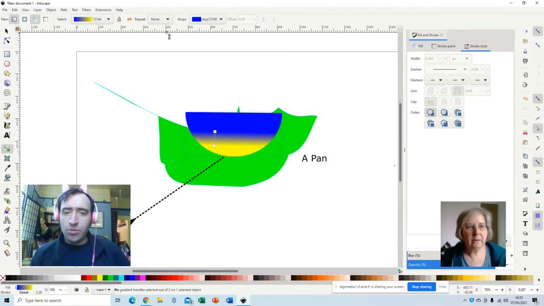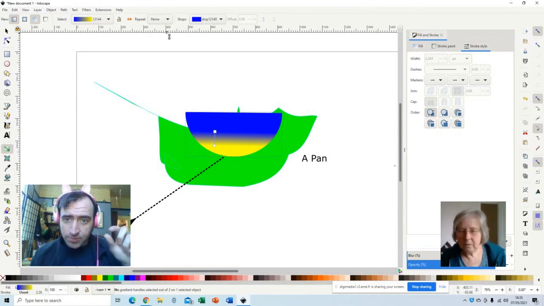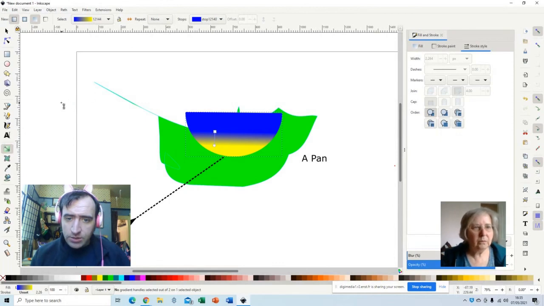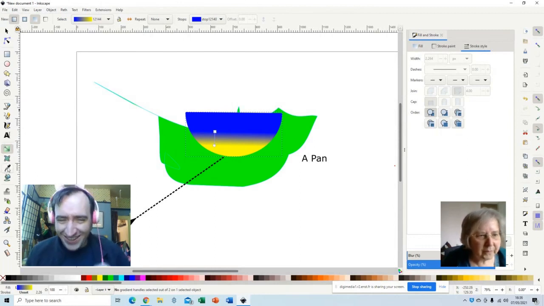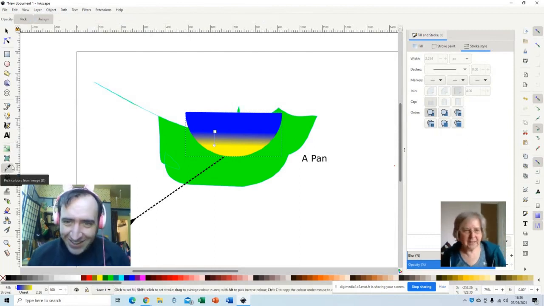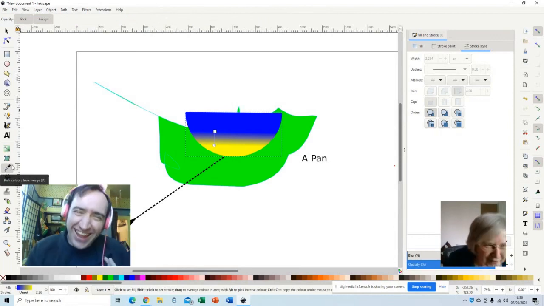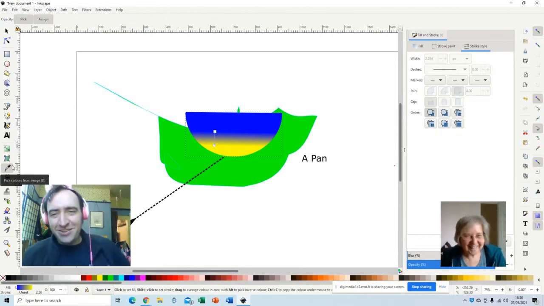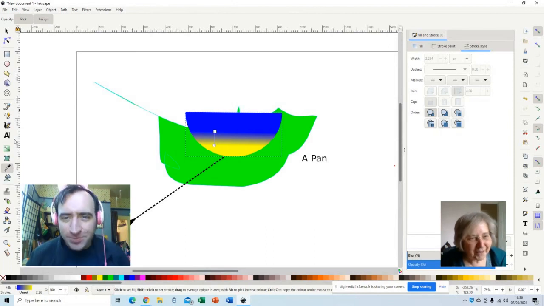Okay. So what I'm going to get you to do now is use the dropper tool, which looks like a pipette on the left-hand side. Sorry, a pipette. Sorry, my French isn't very good. Looks like a pipette. Got it. So what this does is it allows you to recolor things by sampling the color from somewhere else.